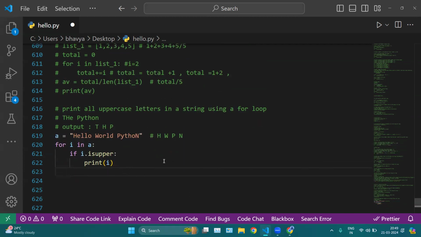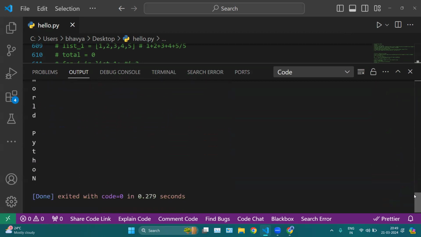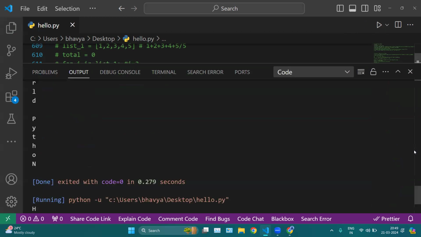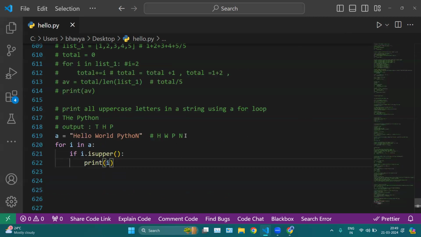So for example, let me show you the output first. Here you can see we have this Hello World Python, and here we have this error. Sorry, here we have to use parentheses. Now here you can see we have this H, which is uppercase, W uppercase, P uppercase, and N uppercase, as per our result.